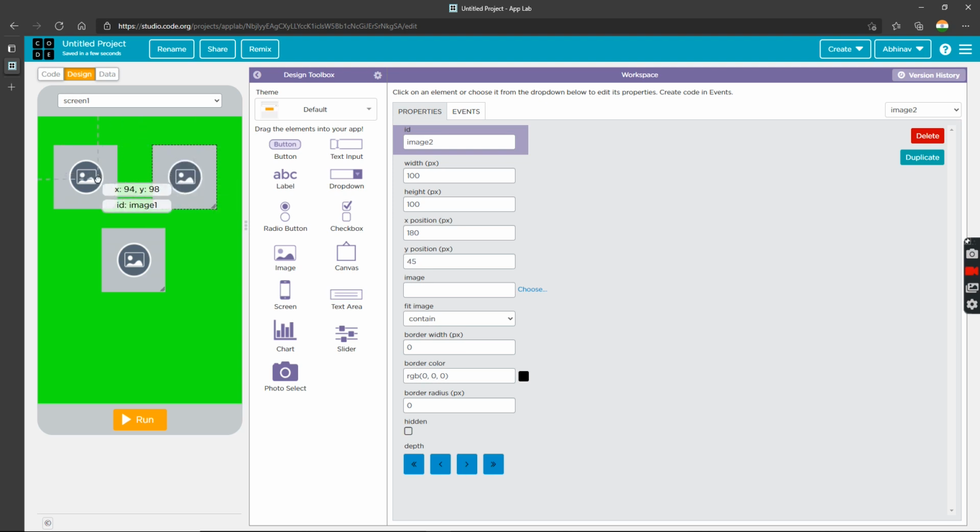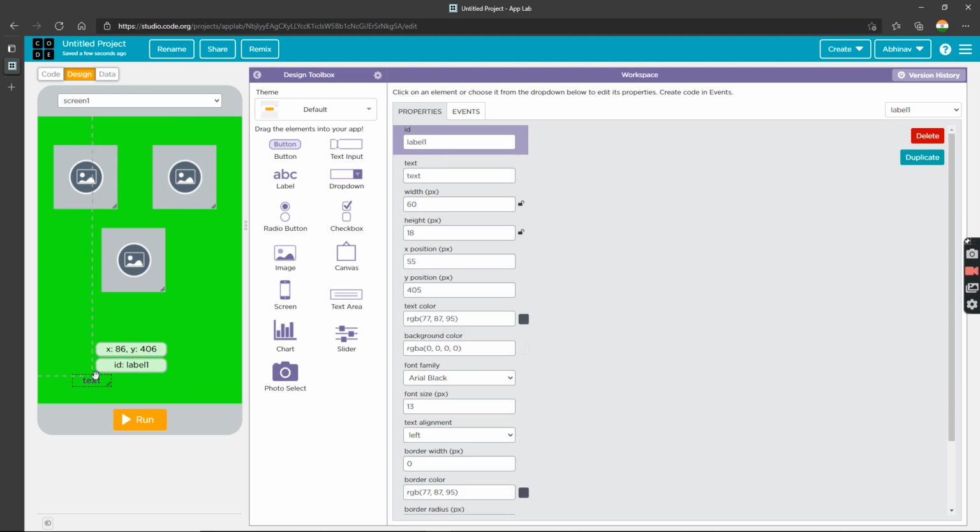And after we are done with this, we'll just drag and drop a label. And we'll just resize it. And after this, put a text. Guys, the text is there in the description.